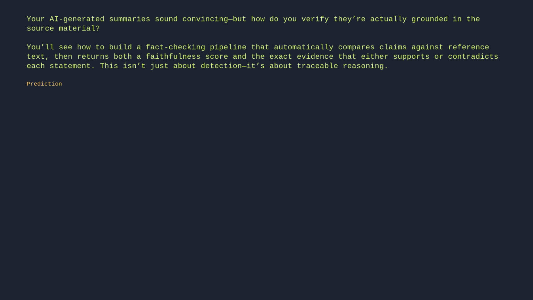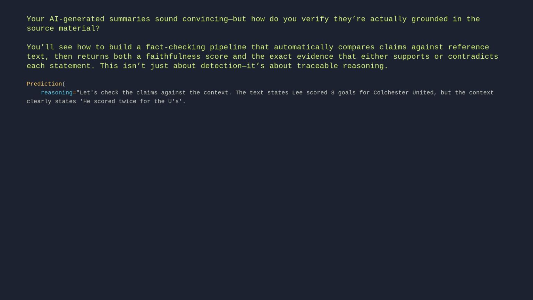Prediction. Reasoning equals, let's check the claims against the context. The text states Lee scored 3 goals for Colchester United, but the context clearly states he scored twice for the U's. This is a direct contradiction. Faithfulness equals false. Evidence equals goal count. Scored twice for the U's.